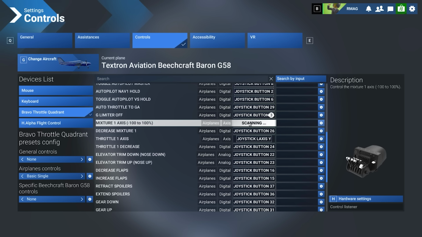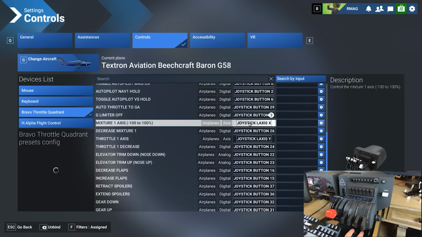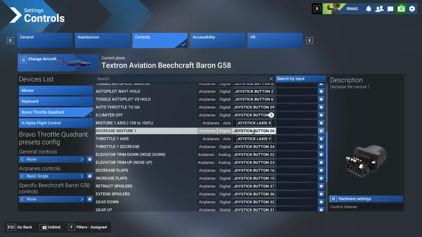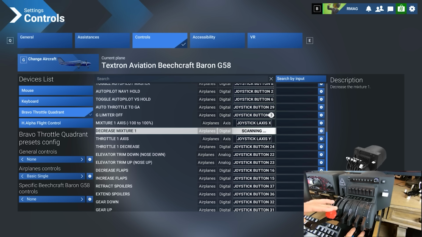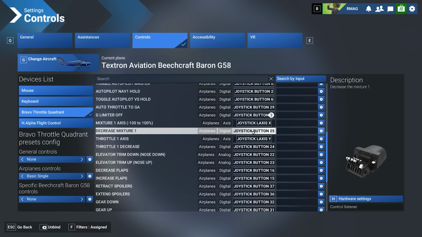So the mixture, we're going to click and pull the mixture down, and that's bound. And decrease mixture, we'll click, move the mixture down through the detent, back up, and it's bound. So now we finalize the basic single profile.